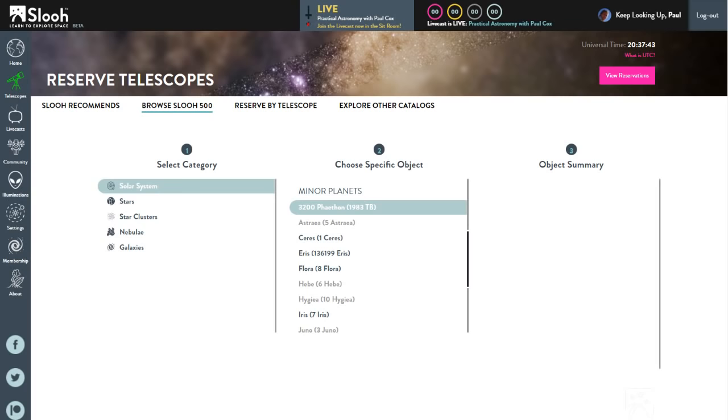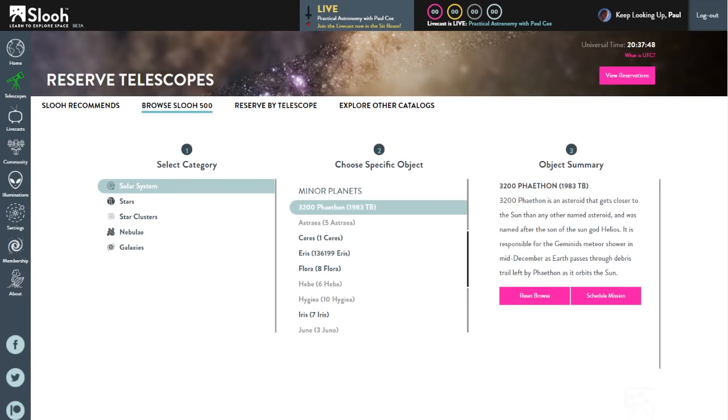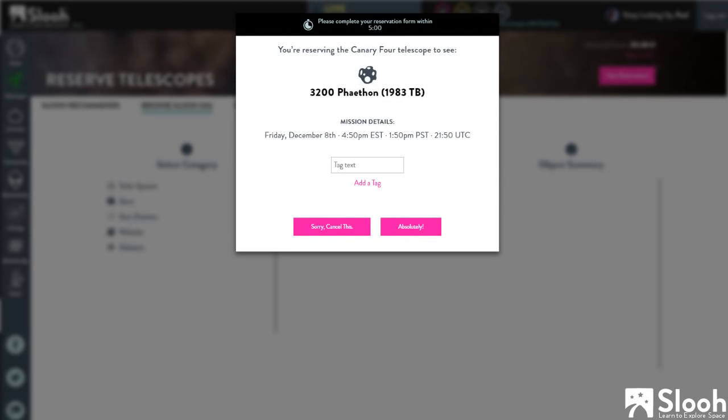So tonight, any of you can go to the Browse Slooh 500, click on that, and then once you've selected that object, by the way, the ones that are shown in grey mean they're not visible tonight. The ones that are shown in bold, they are visible and they are reservable. But as soon as you click on it, bang, you get some object information on the right-hand side. Now you can reset the browser, go back to the beginning, or you can schedule a mission just by pressing that button. There we go again.